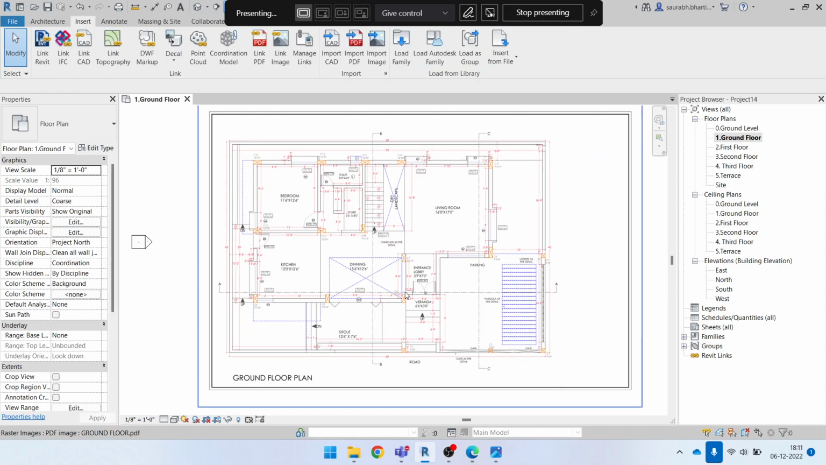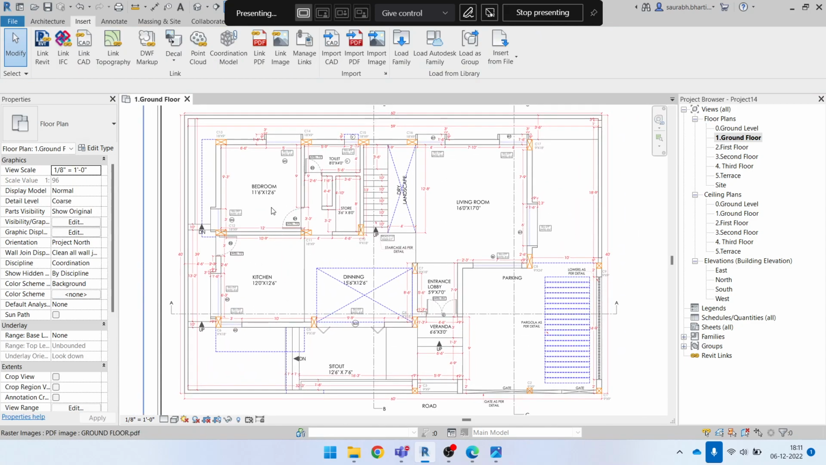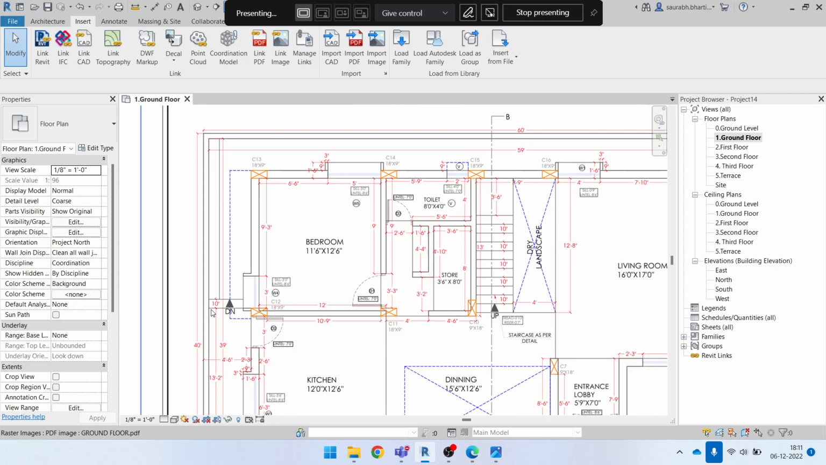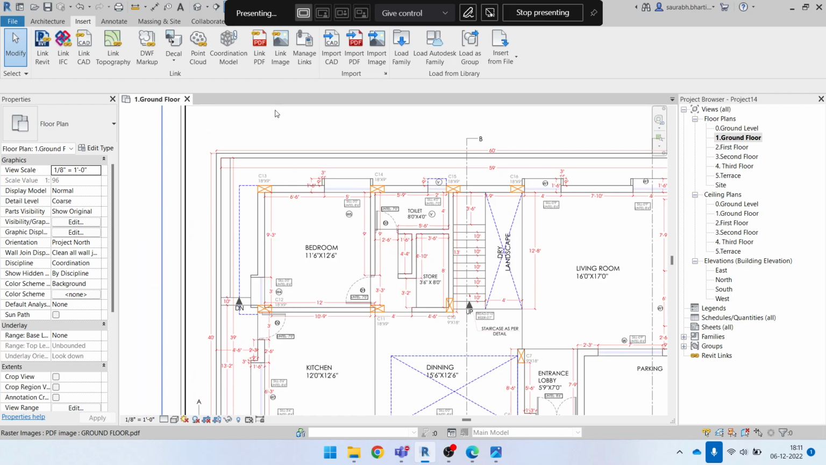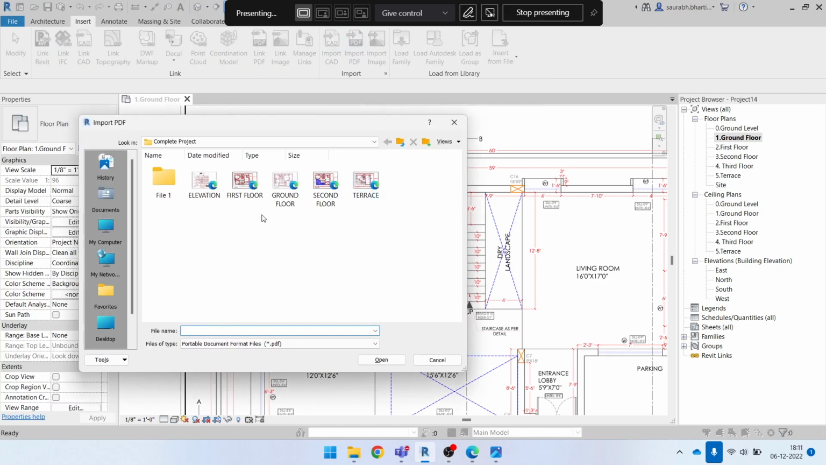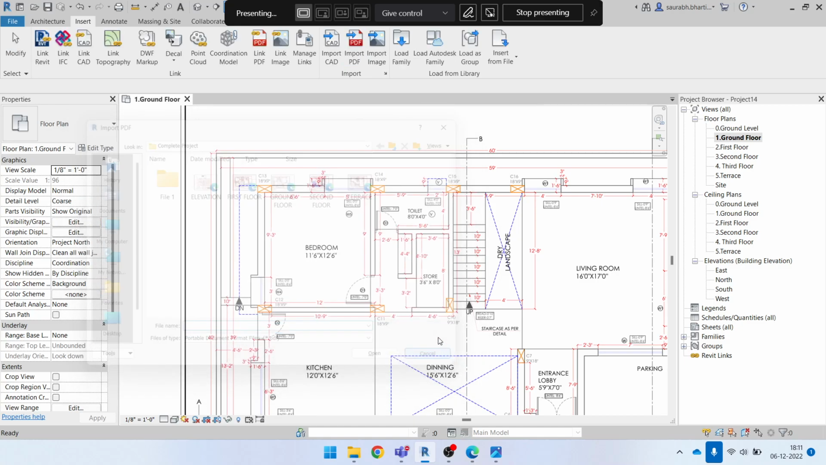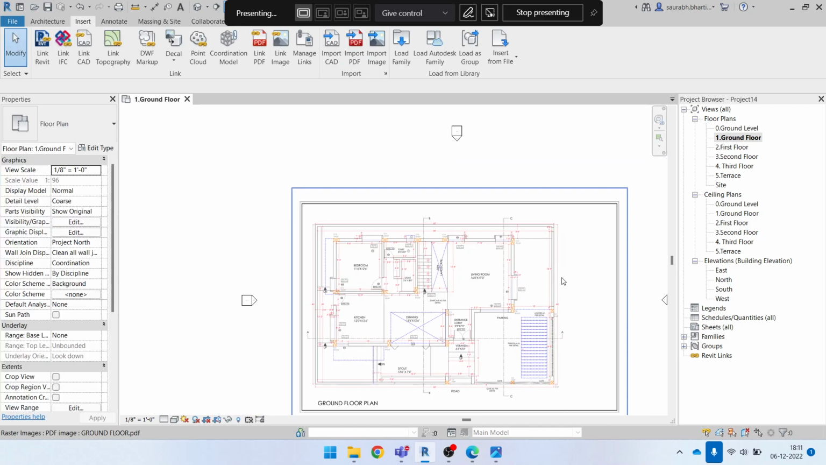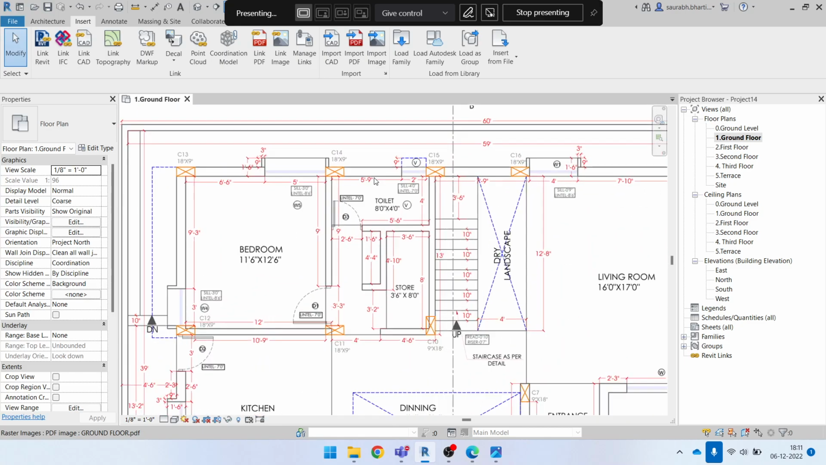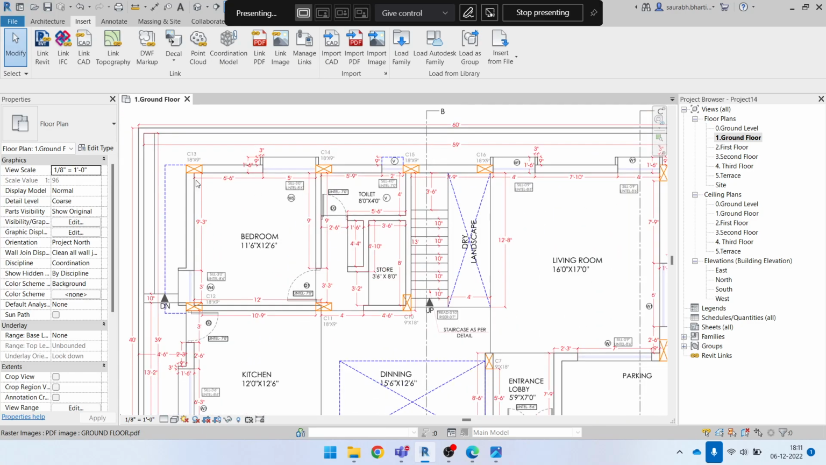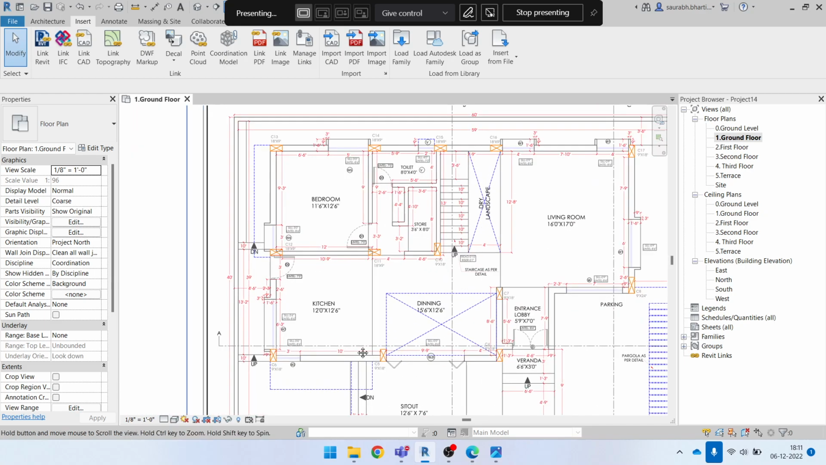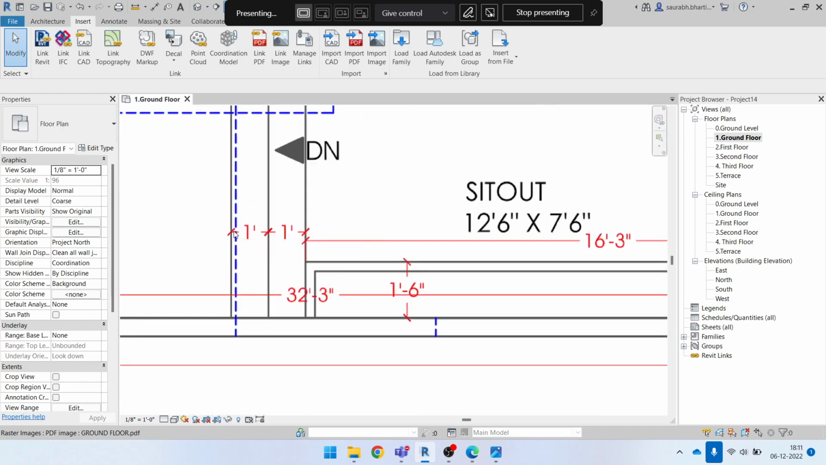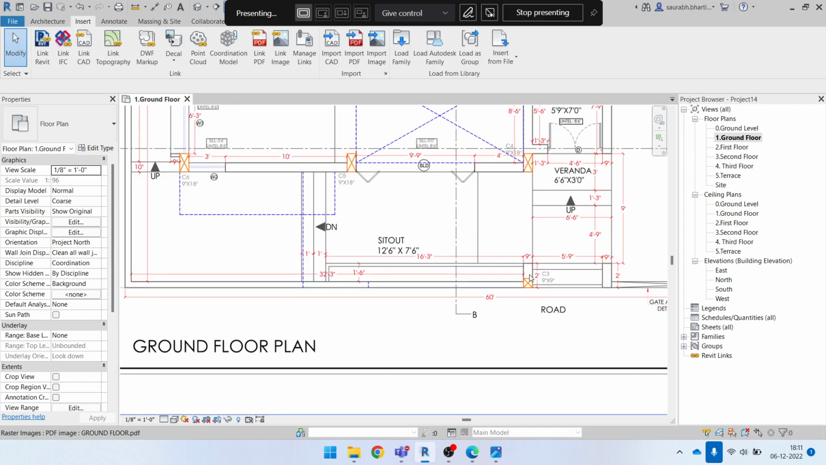Now, as you can see, this drawing is here, and this is our ground floor. So let's see if this drawing has the same width. Yes, just go to Insert and then click on Import PDF, otherwise just drag and drop it directly into your Revit. Okay. So let's see if the measurement provided to us is right or not. Always check that before making anything.